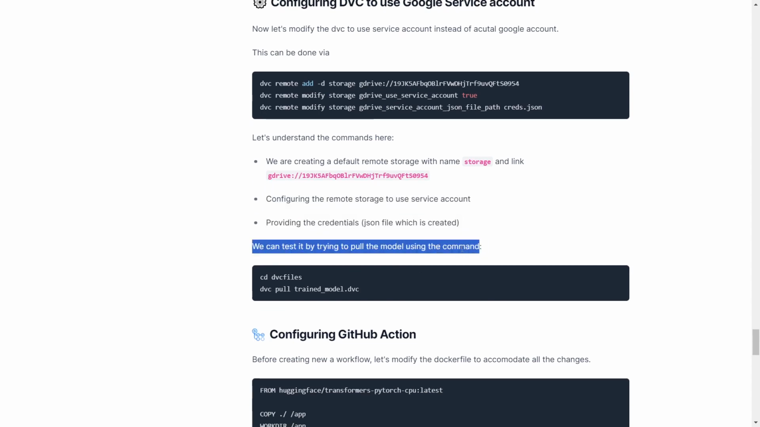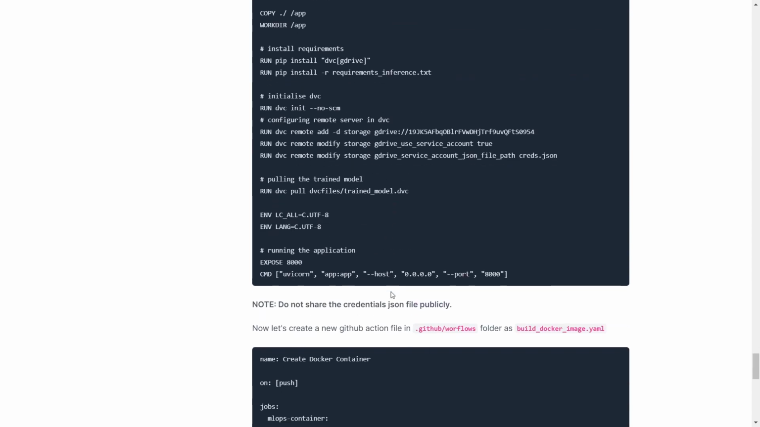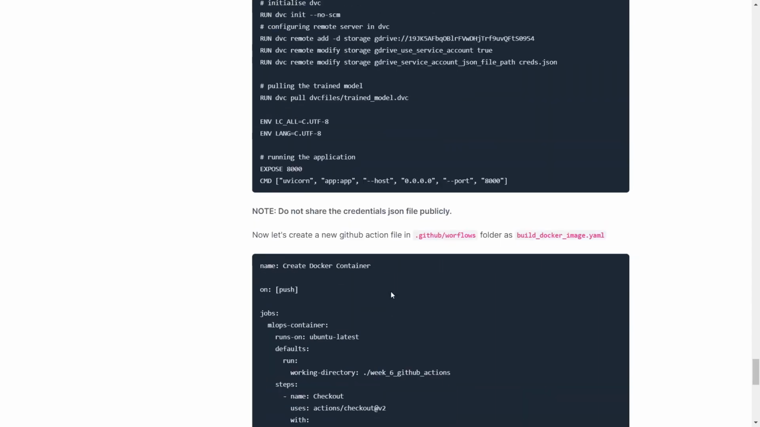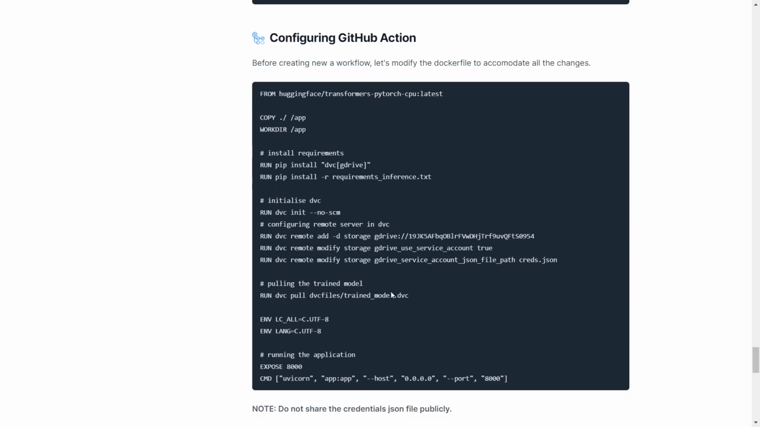Later we can test this by trying to pull the model with this command: cd dvc files and dvc pull train model.dvc. I understand the video might have gone a little bit longer by now, but there's only one step left, in which we are going to cover configuring GitHub Actions. So I'll try to cover this in this particular session only.